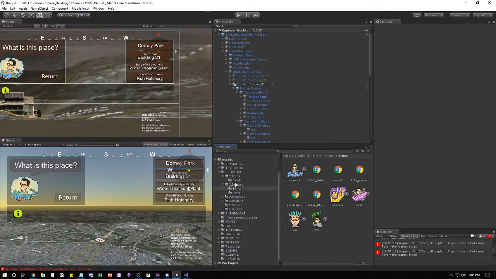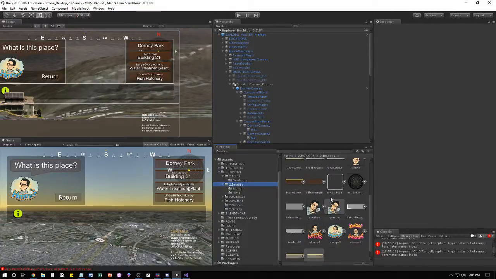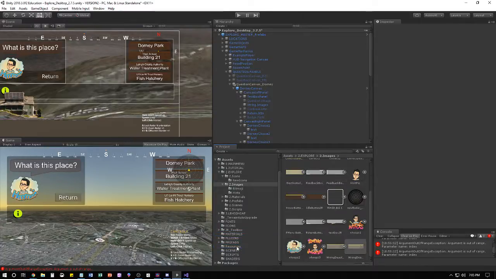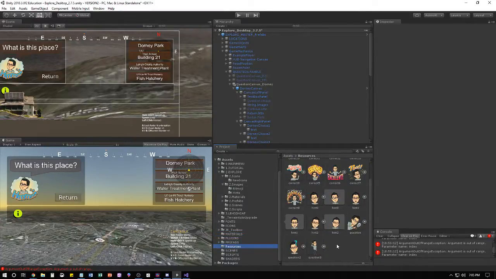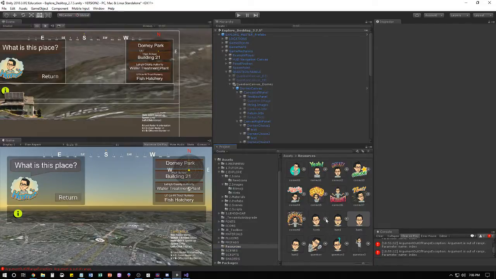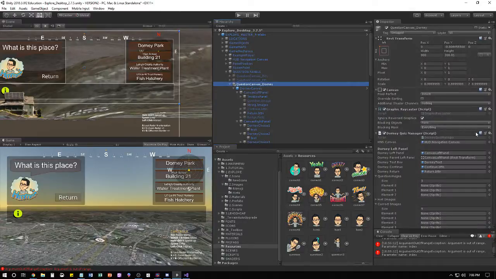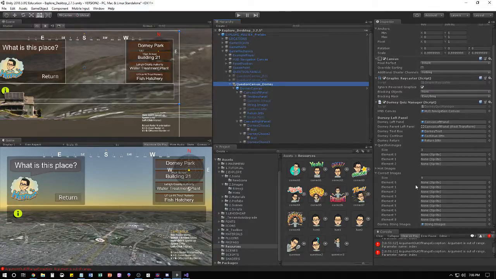But I'm missing another one. Oh, here. This is the question one, the magnifying glass. Lenses, whatever. Resources. So they are here now. Coming back to the question canvas Dorney manager in the Unity Inspector tab, I need to put these three pictures here.